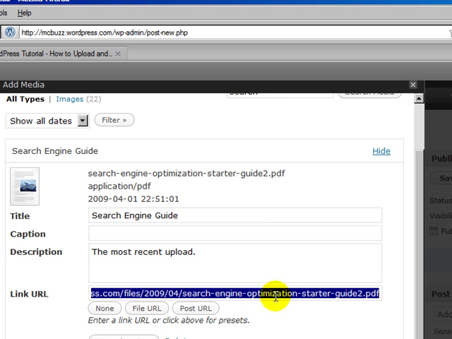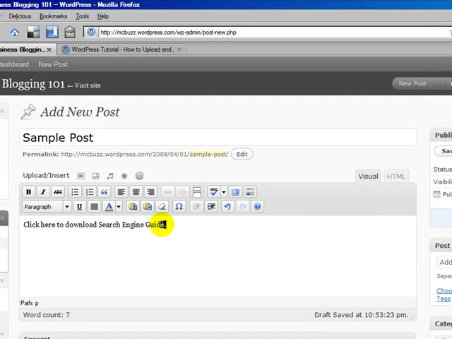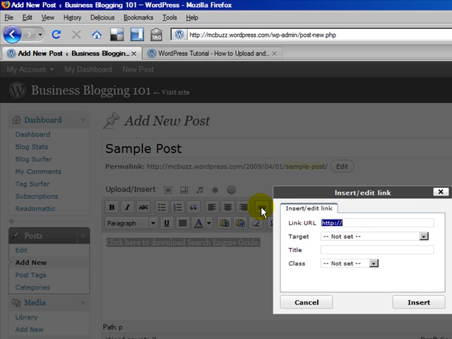Okay, and I can take that back out here if I want to. So I'm just going to close this add media box, and now I'm going to highlight the text that I had typed already, click on the link insert edit link button, okay, and then I can just paste right into the link URL box here, bonk, the URL that I just copied. Okay, so that links to the file on the server.